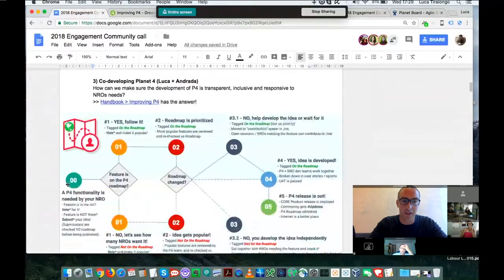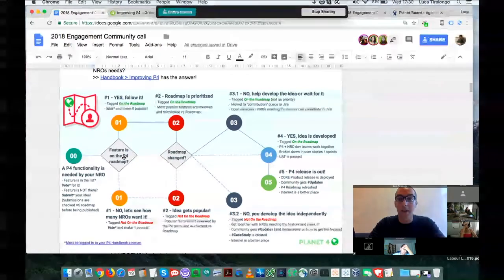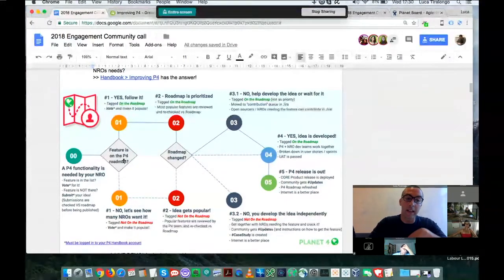Okay, so just to recap, new functionality: Andrada has an idea. If it's already in the list, hopefully she will vote for it. If it's not, she will submit her idea. The Planet 4 team will check whether the feature is on the roadmap or not. The idea will be published either way, so it will be tagged as on the roadmap if it's part of the overall plan, or not if it's not yet.